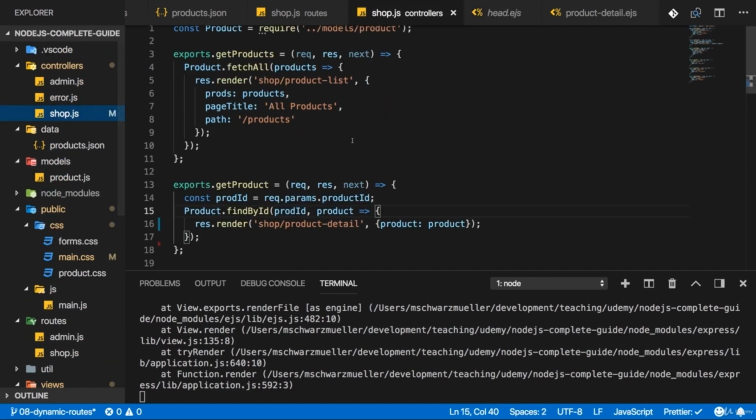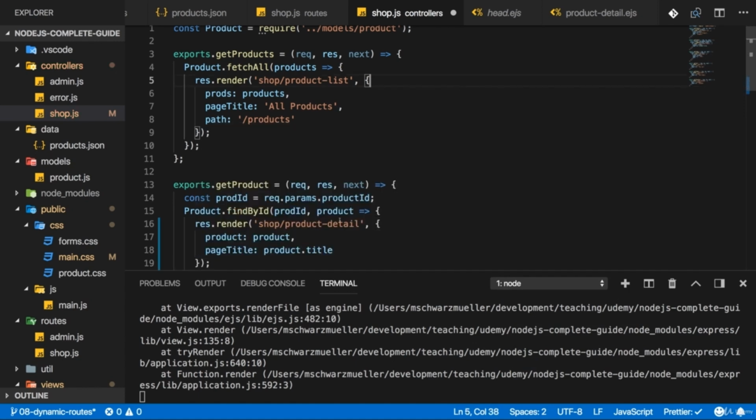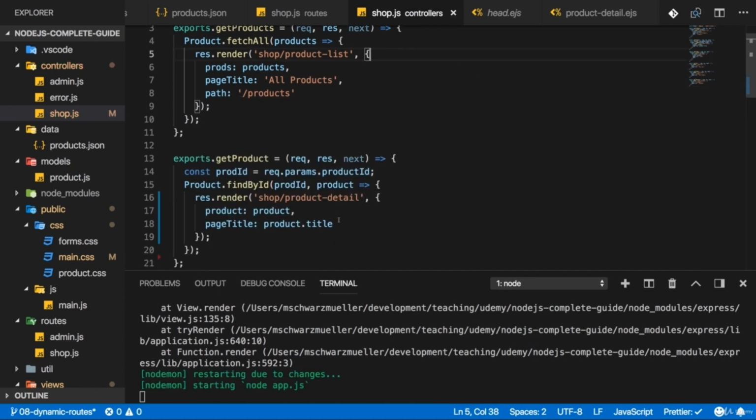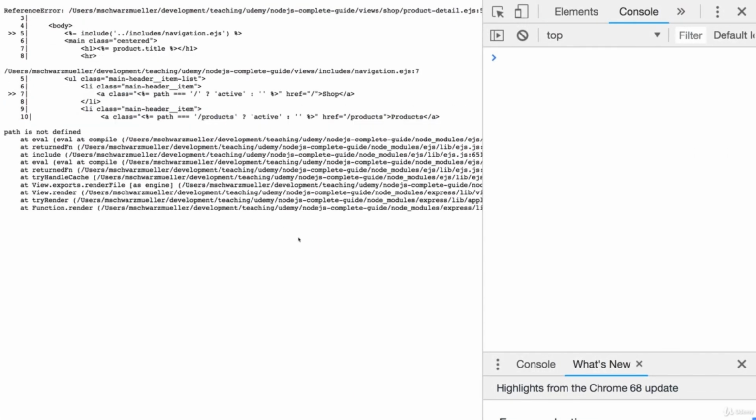So in shop.js here, let's make sure we don't just pass the product, but also the page title. Here we can actually use product title to dynamically set the page title to the title of the product. With that, simply reload this page.